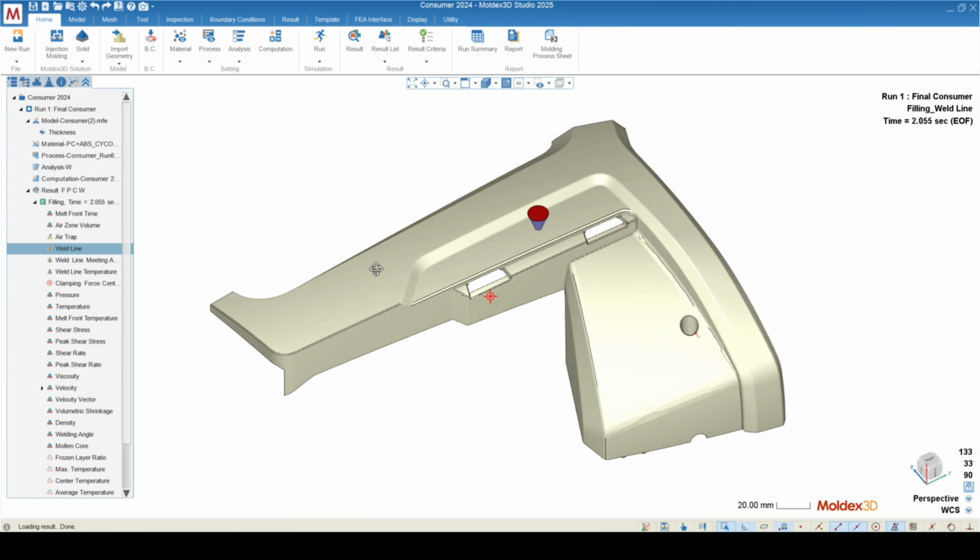The definition of a weld line in Moldex3D is when the two melt fronts are coming together at less than 145 degrees. This is when the mechanical strength is noticeably reduced. And so in Moldex3D, the red lines that we see are dependent on the weld line meeting angle. This is actually a result item that we can go to. And so right under the weld line result is weld line meeting angle.